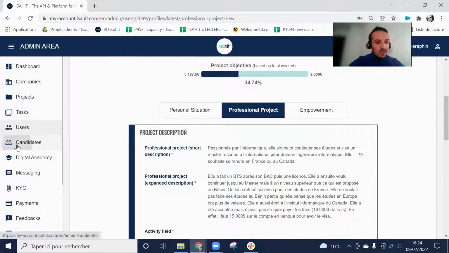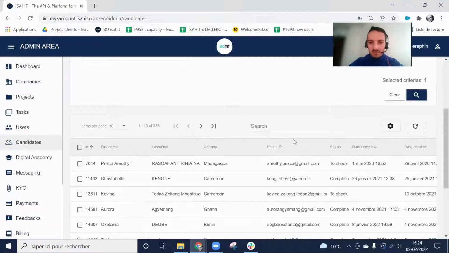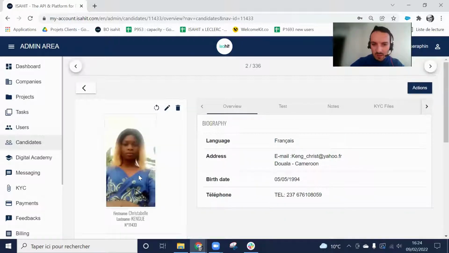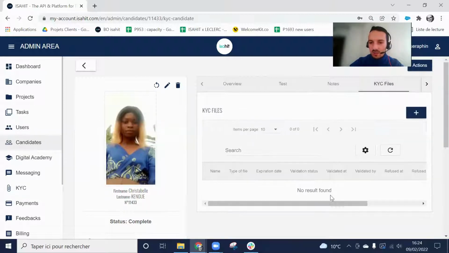Now we also have the candidates tab, and on this candidates tab, my colleagues from the community team are able to onboard new people. As an example, if we are looking at Christabelli, okay? Christabelli is from Cameroon. She scored 21 out of 25 for the test. I can see that she did not import her KYC file yet, but she will be forced to do it if she wants to become a hitter.